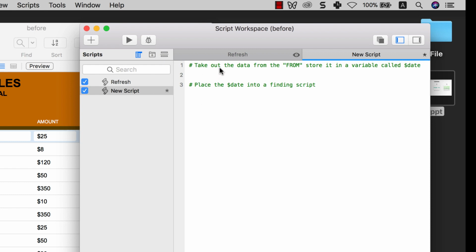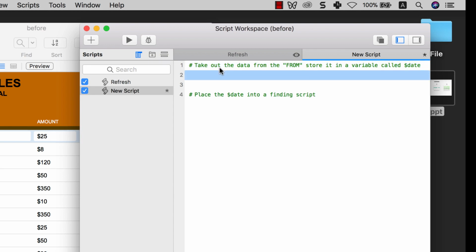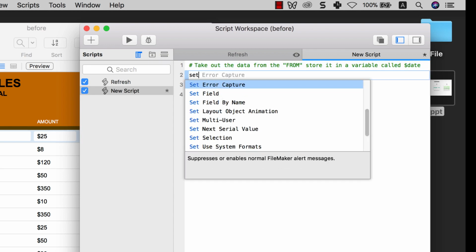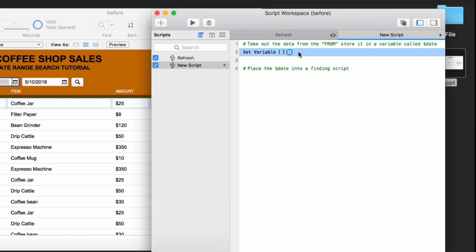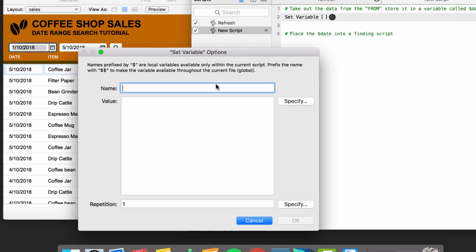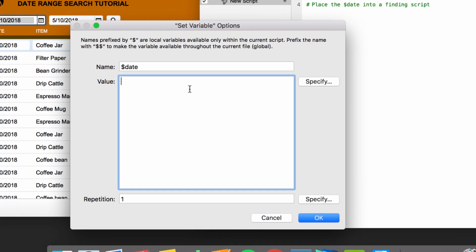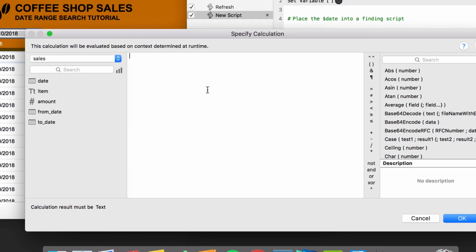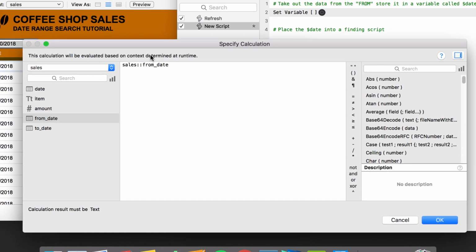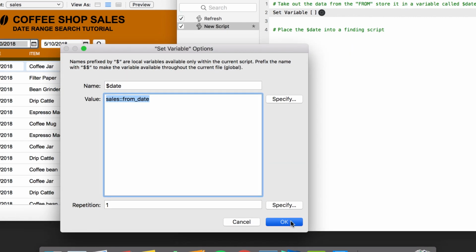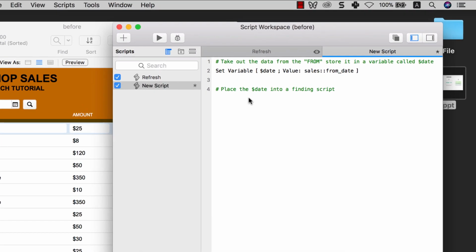So let's do it. So go here and use the set variable script, and we are going to name this variable date, and then we are going to use the value from the FromDate field, and click OK. Click OK again. And the next step, we are going to use a perform find script.